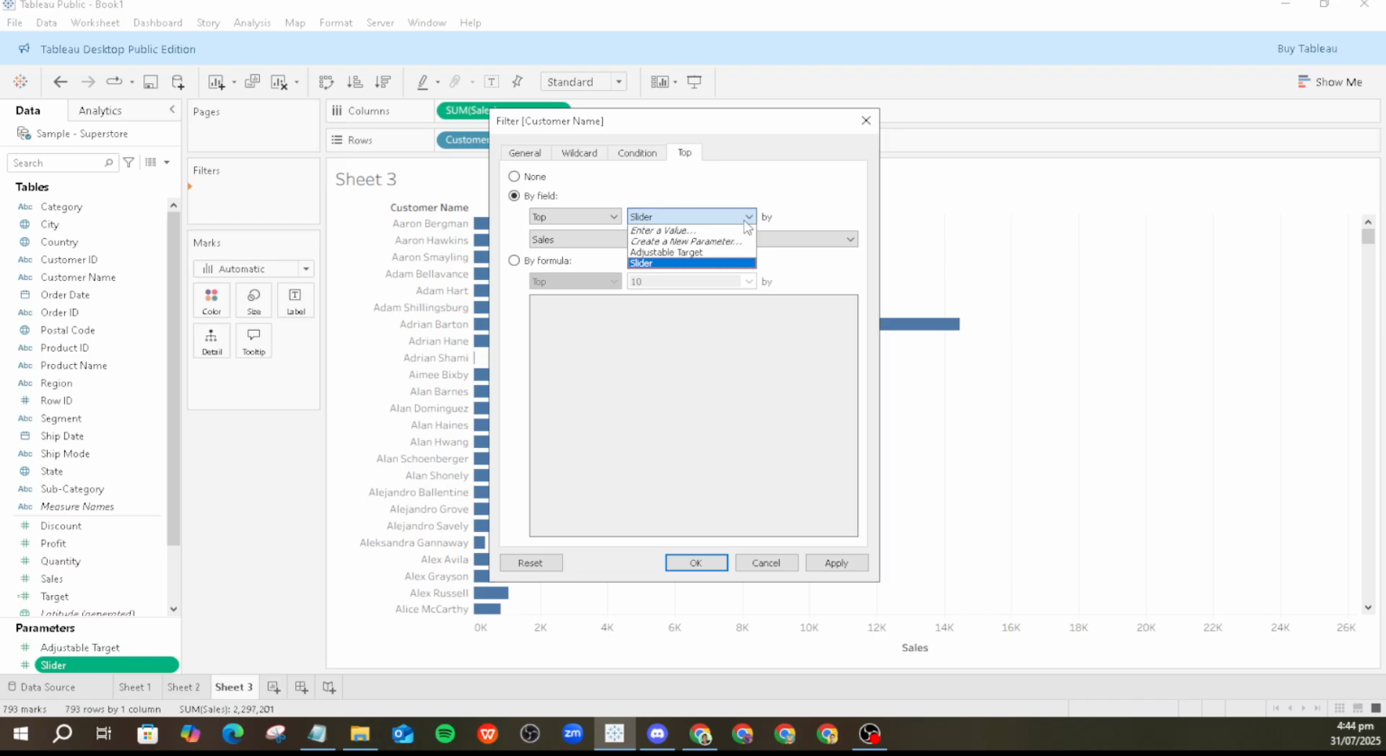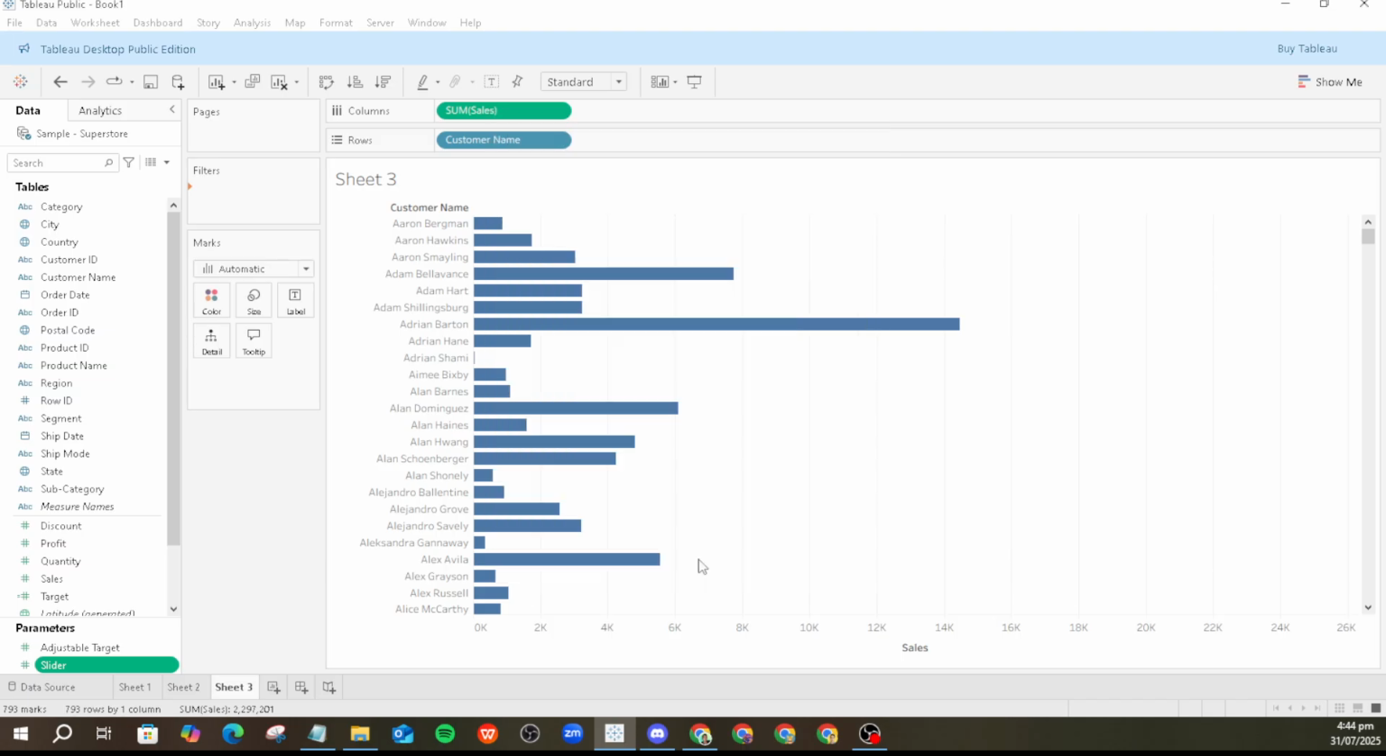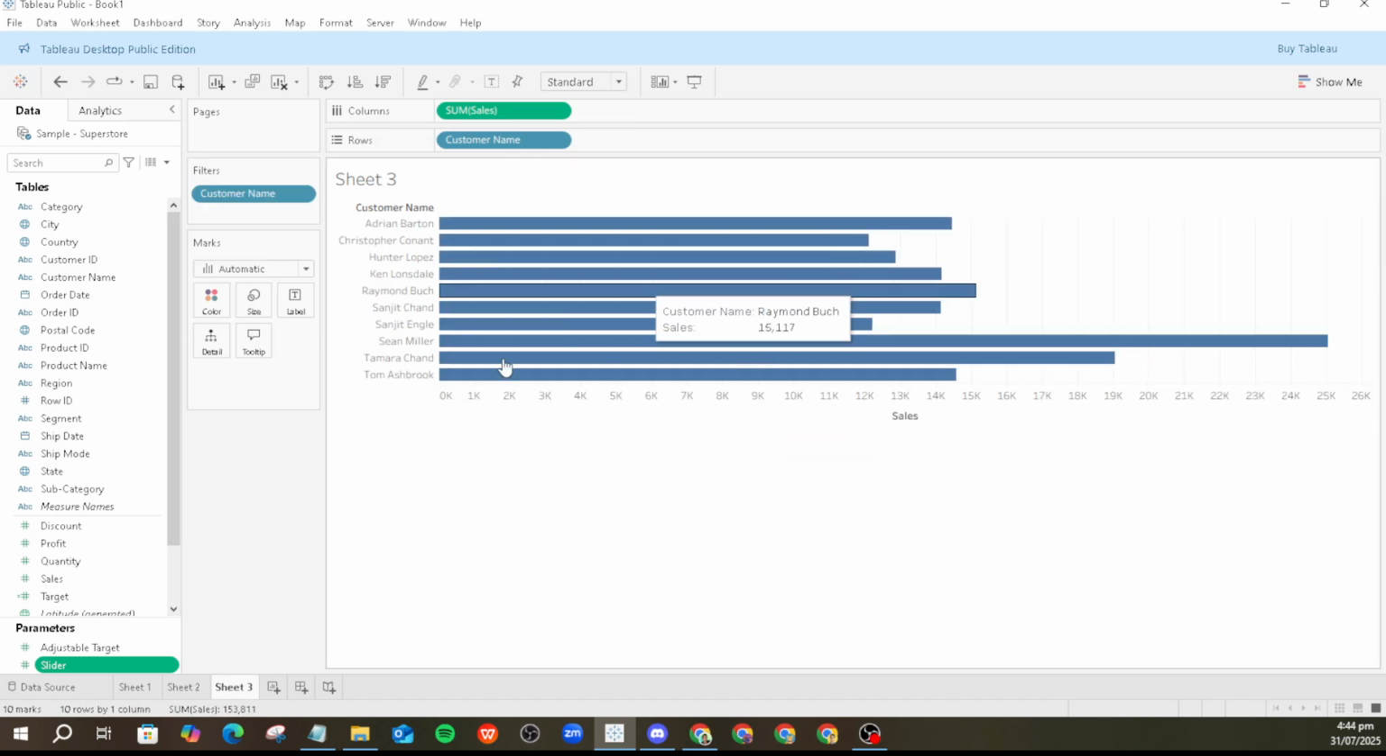Once you've set up the parameter, click OK. Make sure that the top is sorted by sales and that the aggregation setting is Sum. Click OK once more to finalize your changes in this window. Next, locate your newly created slider. You can do this by selecting the slider and then choosing Show Parameter.